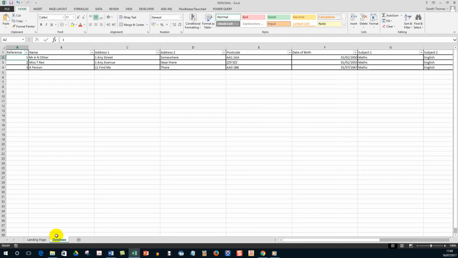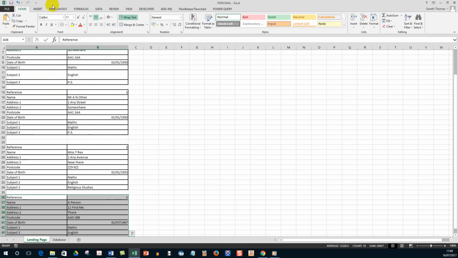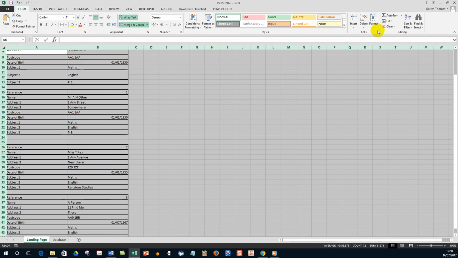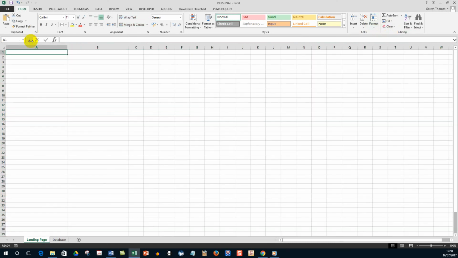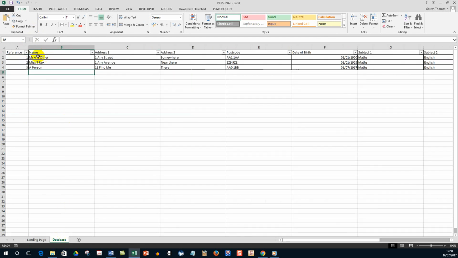So just to finish off, when you've finished transforming all of your Word document data into the beginnings of an Excel spreadsheet, you just go to the landing page, you highlight it, and then clear all, and then you're back to square one, and it's a fresh clean sheet ready to do more landing page data and create your database.